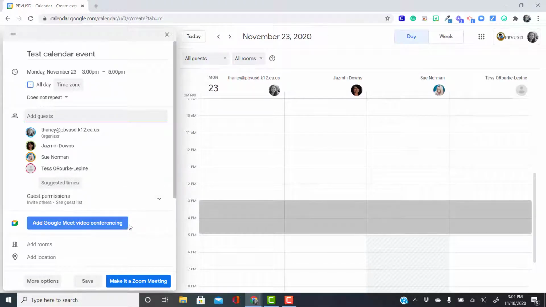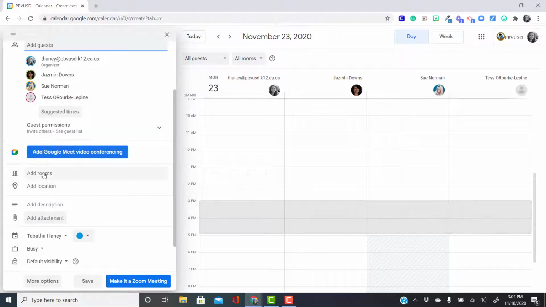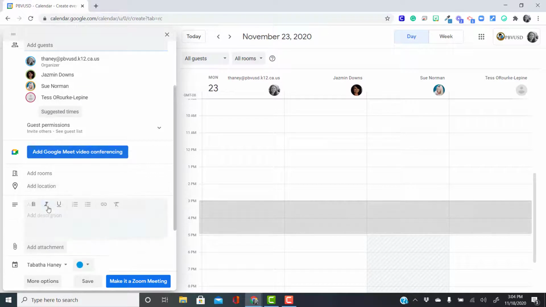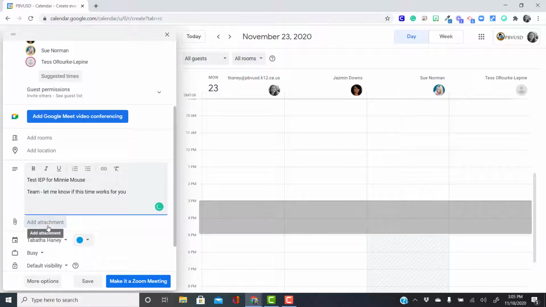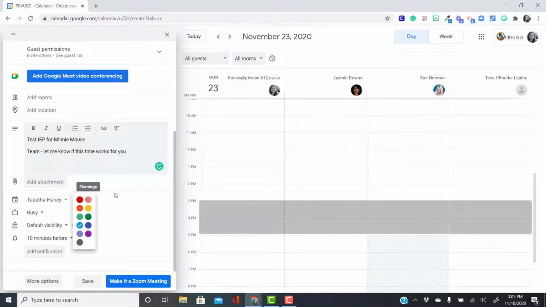So you could make it a Google Meet. You could add a room, add a location, so you could put what room you're in. You could put what school you're going to meet at if you're meeting in person. You can add a description. If you have other notes, if you need to add a link or an attachment, you can do that as well. So you can add a link. You can also add an attachment, and then you can change the color if you want to. Everything else should be good.